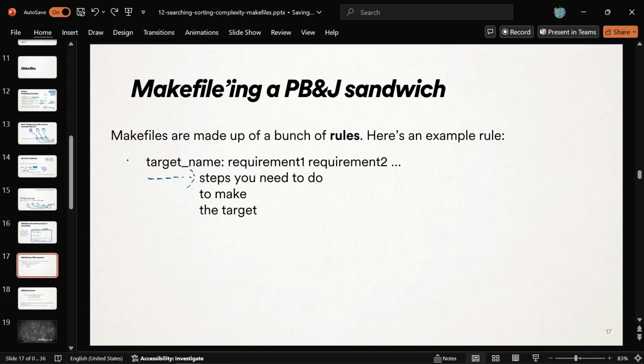That's what you do on the terminal to make those things. Okay? So my silliest example is let's make a makefile for a peanut butter and jelly sandwich. Okay? So like, what do I need? I need a rule for a peanut butter and jelly sandwich. I'll call it PB_J. That's my target's name. And then put a colon.